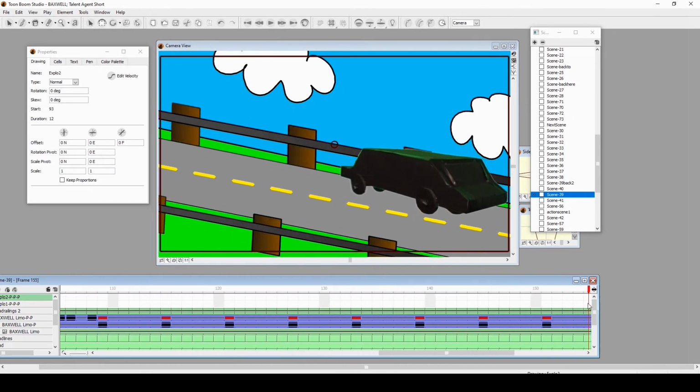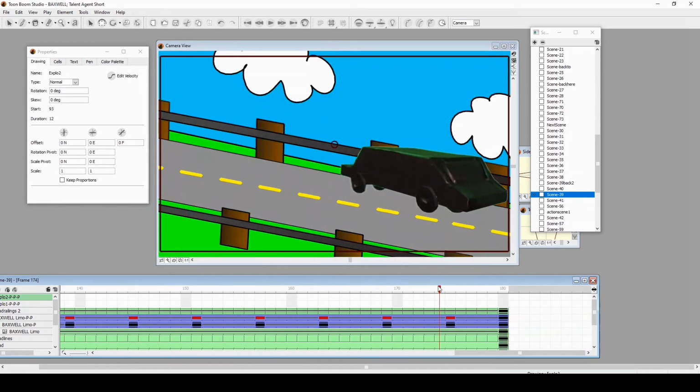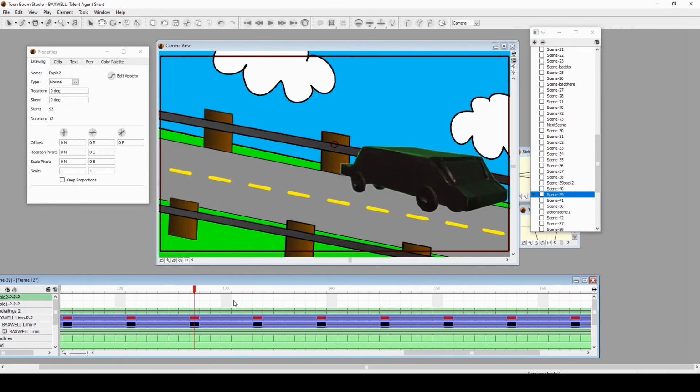Also because a lot of it's staying still. It's just this is moving, giving the illusion of the car driving down and the clouds moving in the background. But this is a very simple effect, but it came out really well.